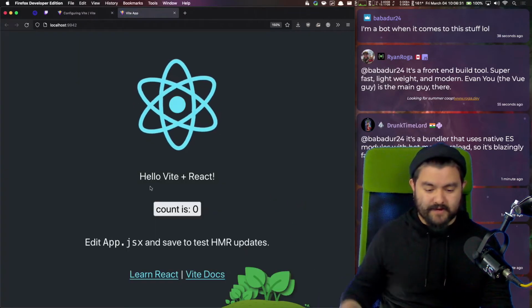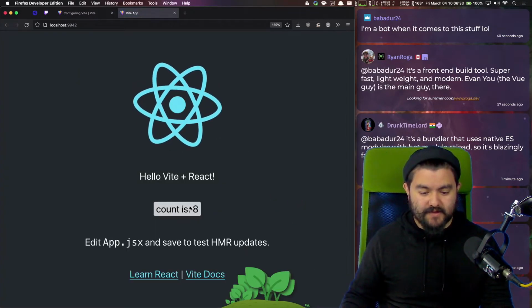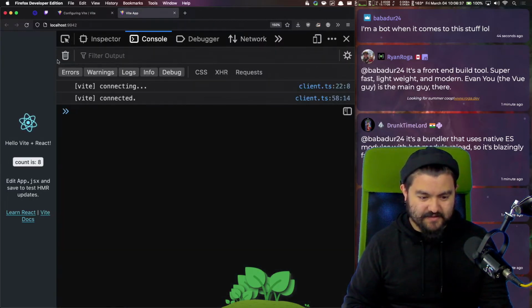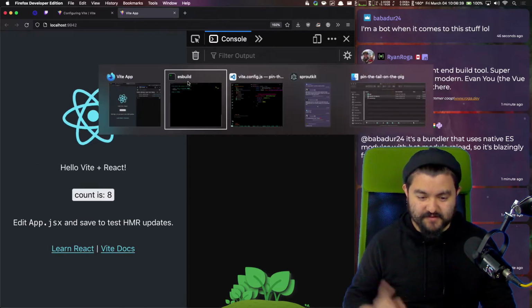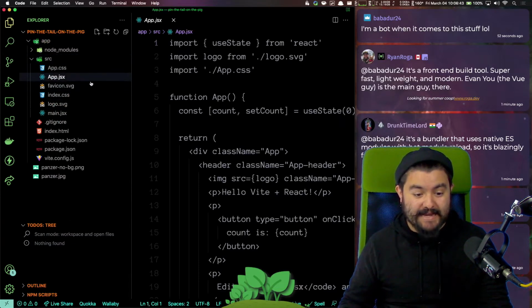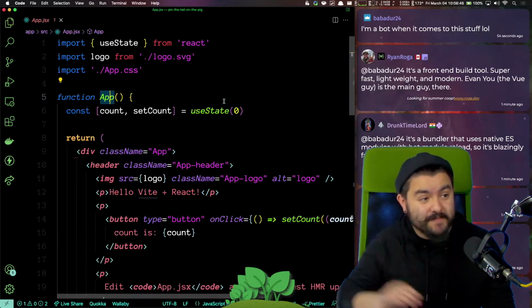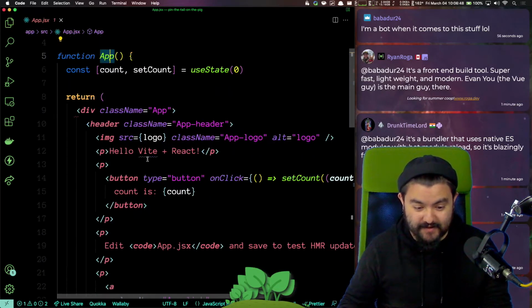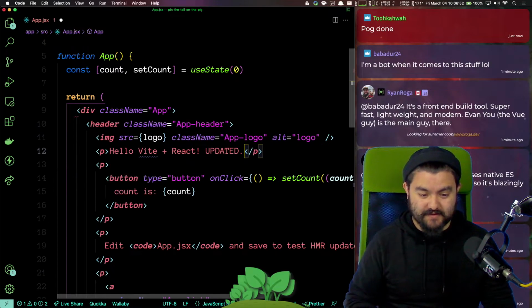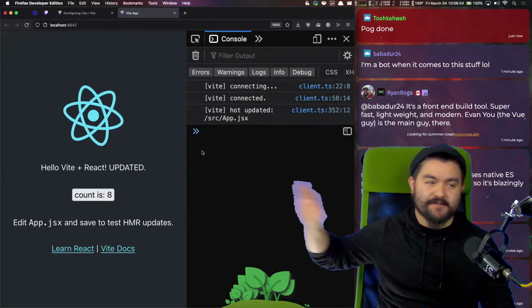All right, we got a React app. We can click the button to increase the count. That's beautiful. There's no errors in the console. We're going to try one thing. We're going to update this component, and if it doesn't auto refresh, I'm going to delete this folder and use Create React App. So, hello, Vite React updated. Save. It refreshed. Great.